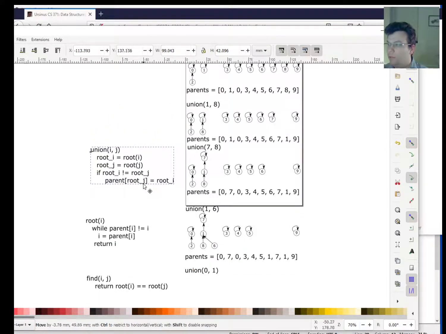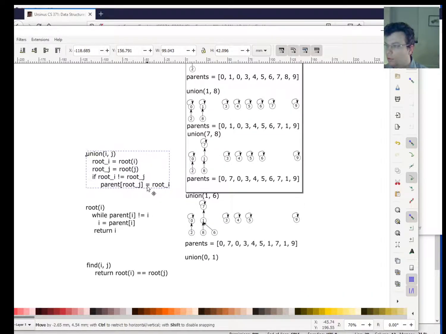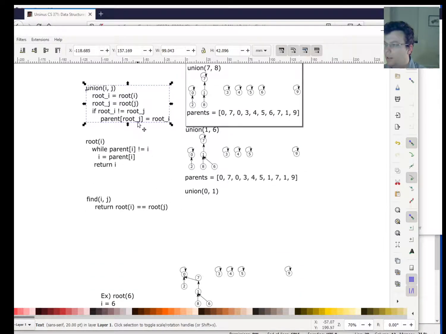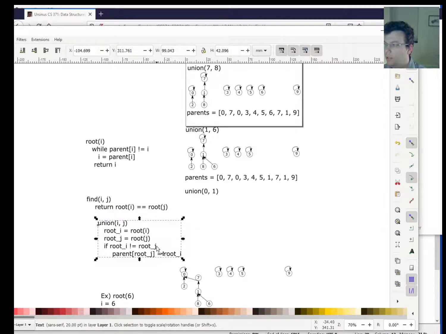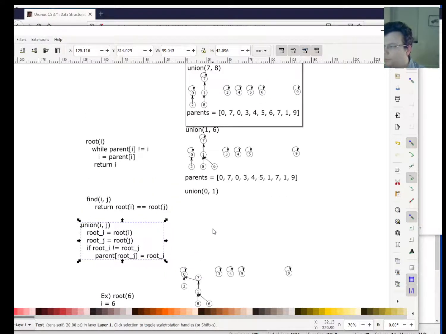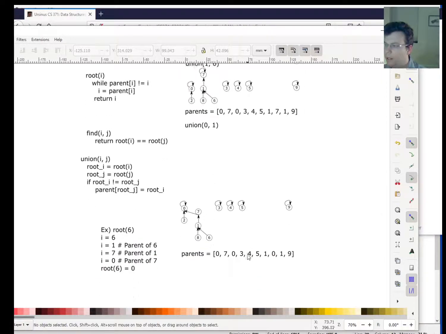Now I'm here, and I want to do a union 1, 6. 1's root at this point is 7. 6's root is 6. So I say 6's parent should be 1. I got it. And now finally, when I do union 0, 1, I say 1's parent is 7. 0's parent is 0, so 7 points to 0. And that's what we got here.